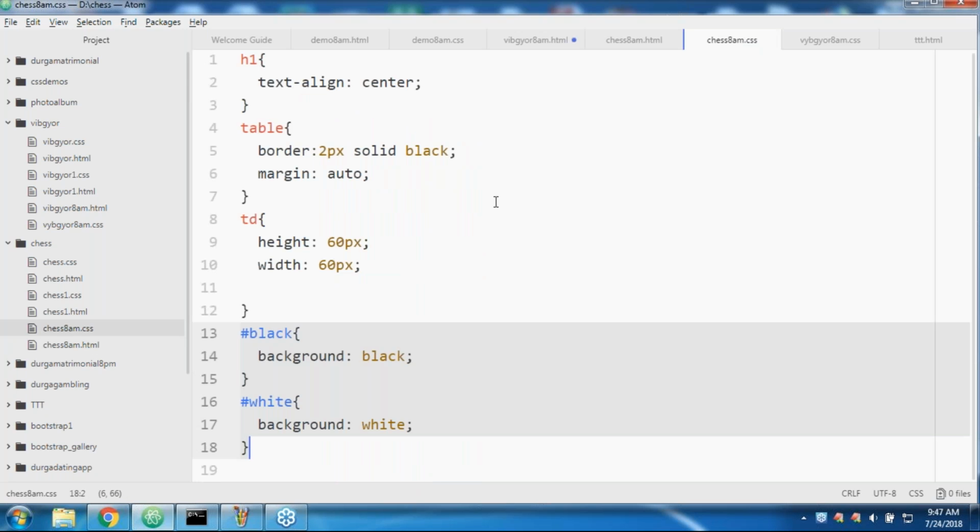Okay, that's it. So this is about the chessboard implementation. Please go through these examples so that you can get much more clarity about this.